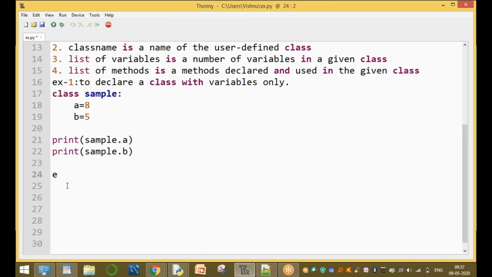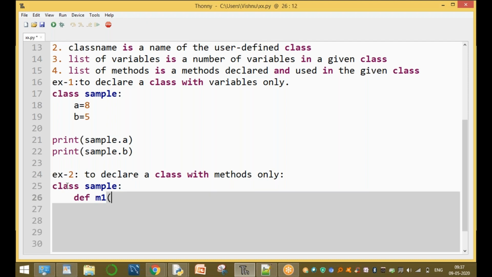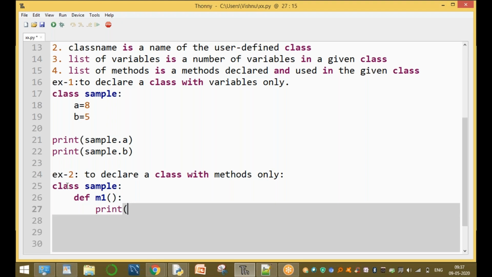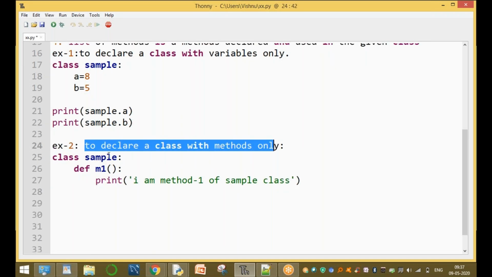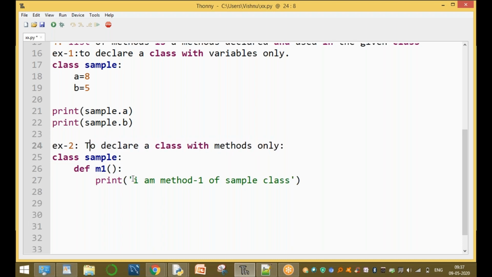Here is another example: to declare a class with methods only. For example, the class name is sample, with only methods. def m1 is method one, with a parameter, and it prints some value: I am method one of the sample class. This is the first method. The second example is to declare a class with methods only.